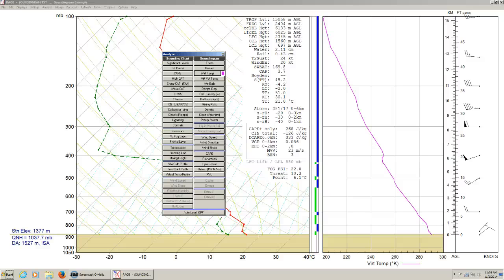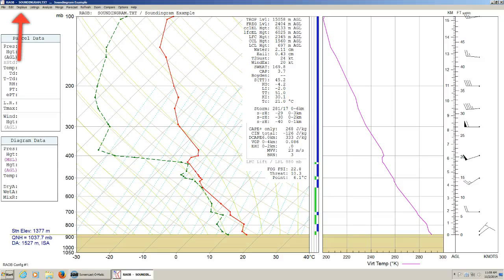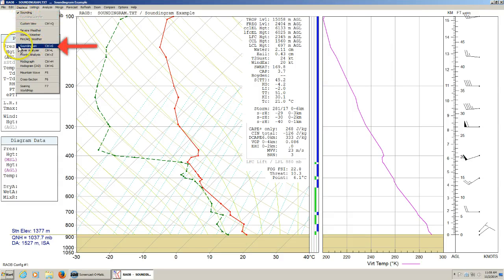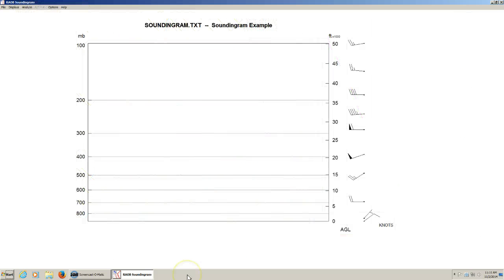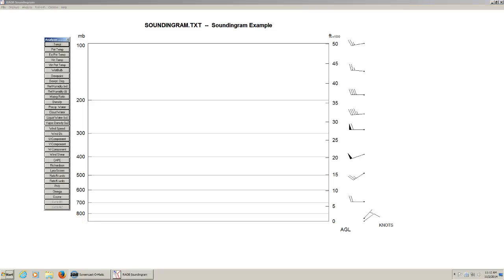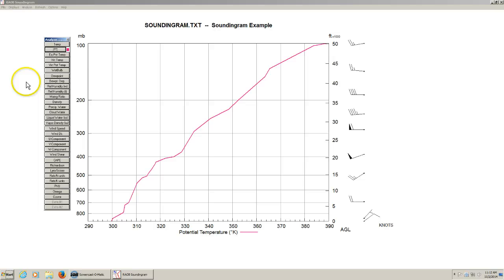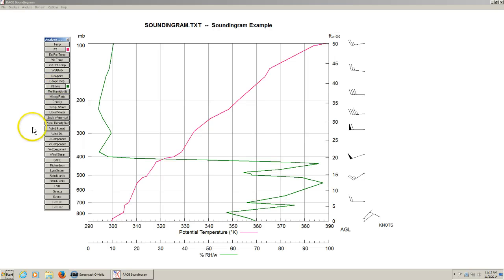So to access the Soundingram module, just select the Displays menu and then the Soundingram option. Here we have a blank Soundingram diagram, where the current sounding data was automatically transferred to this view. And now, when we call up the Analysis toolbar, we get an expanded toolbar listing. And in addition, we can plot up to 3 parameters at a time.